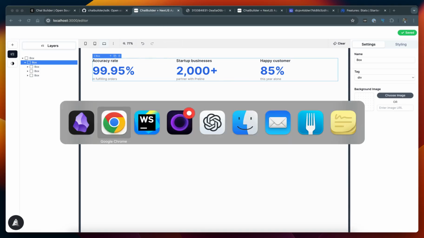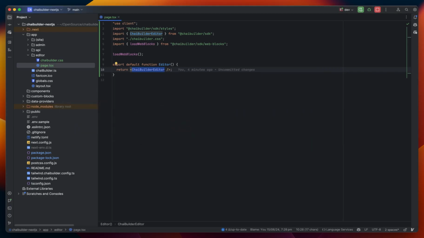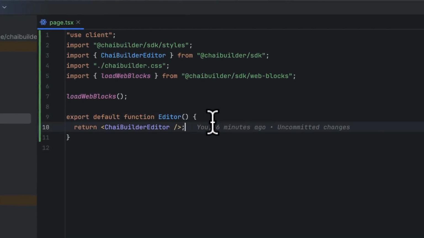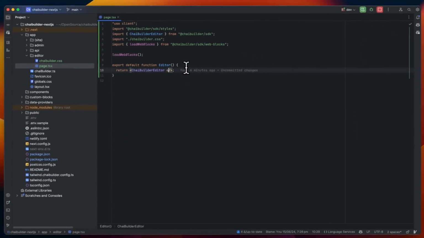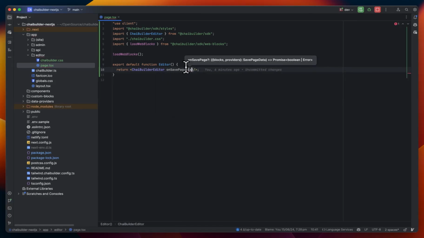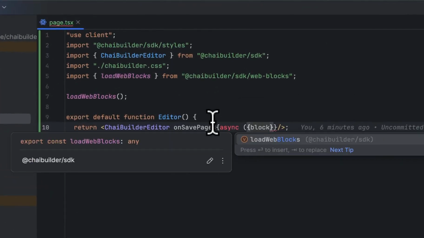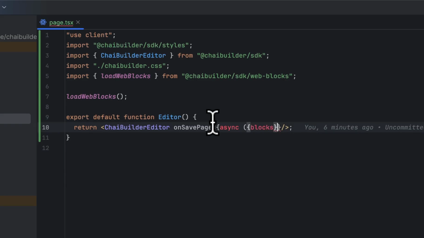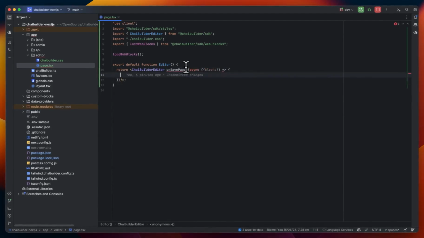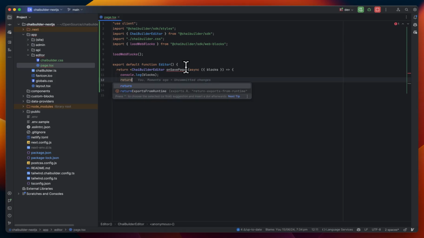So in order to do that, let's try to save the JSON. We have exposed a prop called onSavePage, and this is an async function, and what you will receive inside this is blocks. It is expecting a boolean in return to make sure that it has succeeded, whatever actions you want to do, whether you want to save it somewhere or anything. Let's say I'll just say return true.